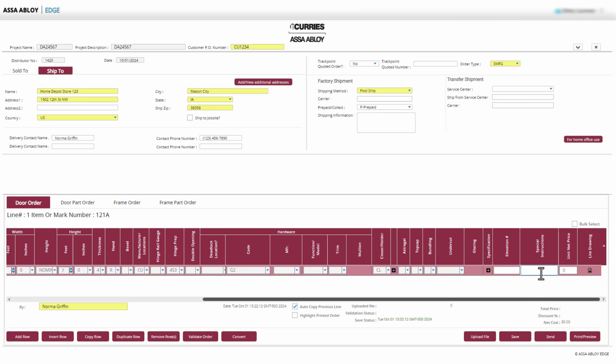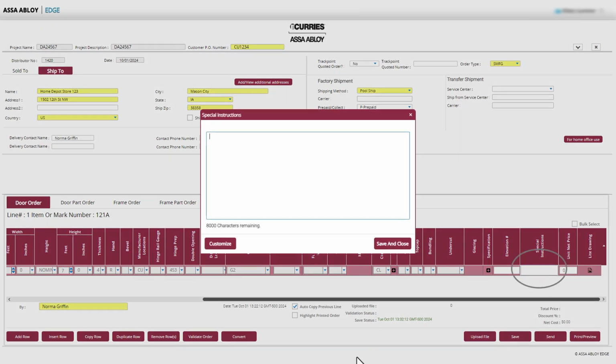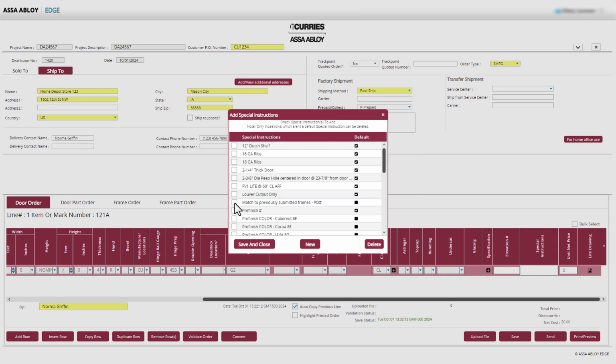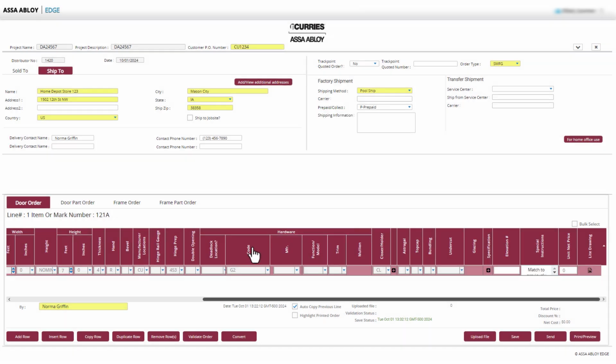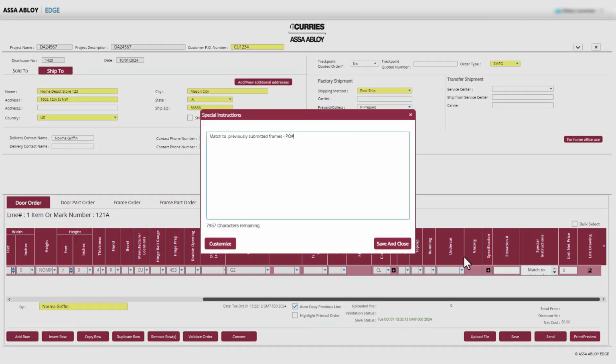To add a comment from your customized list, click Special Instructions on the line. Check the box beside the comment you want to add, and click Save and Close. You will see that the comment you have pulled from your customized list will now be visible on the line.